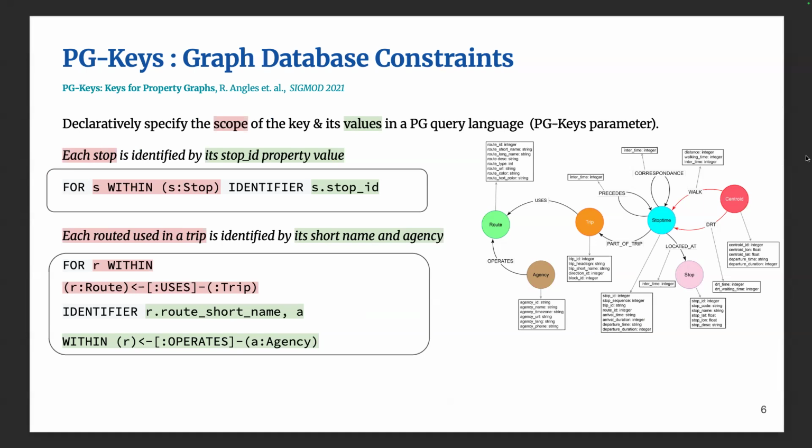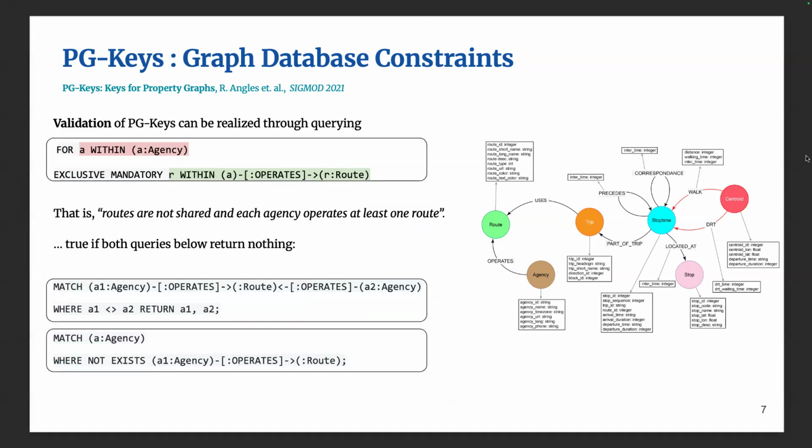So this is an example where we have a more complex graph query in the scope part of the key. And to validate these PG keys, we can implement them on top of any graph database system. The nice thing is that to validate it, we can run graph queries. In particular here, if I want to say that routes are not shared by agency and each agency operates at least one route, I would have this exclusive mandatory constraint that I can just validate by checking that these two queries return empty. So no two agencies operate the same route, and every agency operates at least one route.